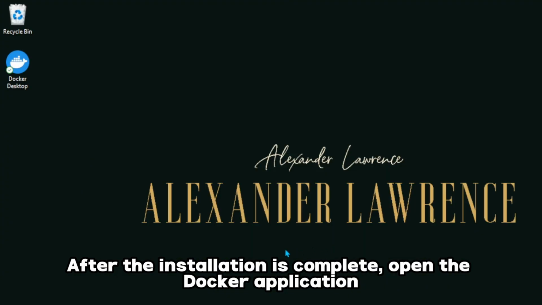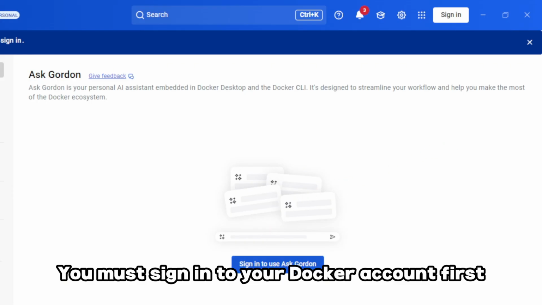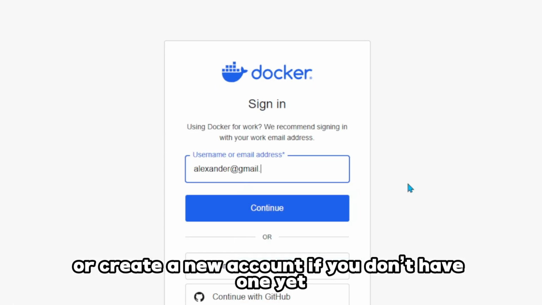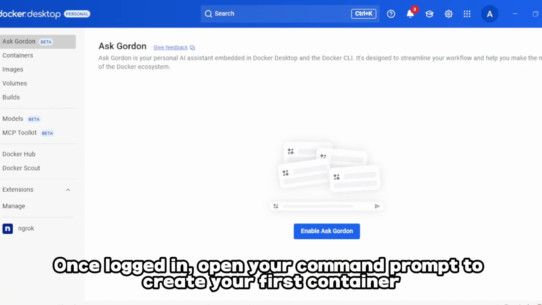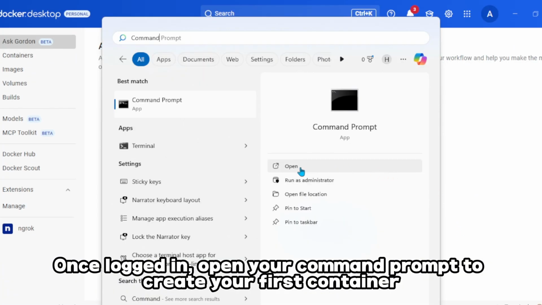After the installation is complete, open the Docker application. You must sign into your Docker account first, or create a new account if you don't have one yet. Once logged in, open your command prompt to create your first container.